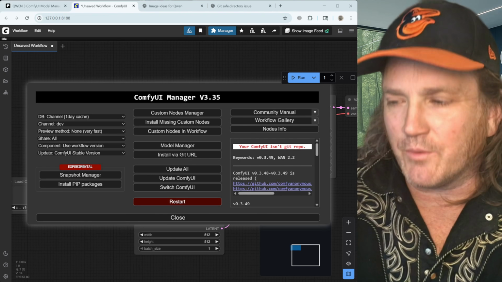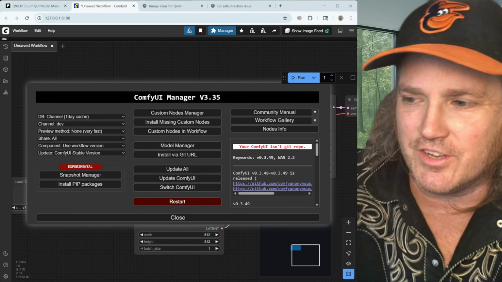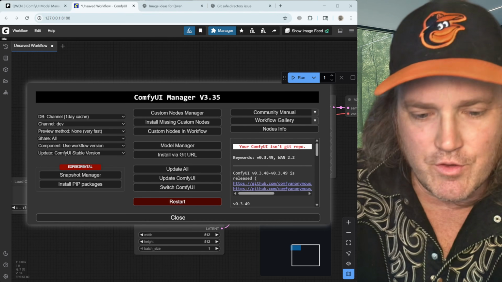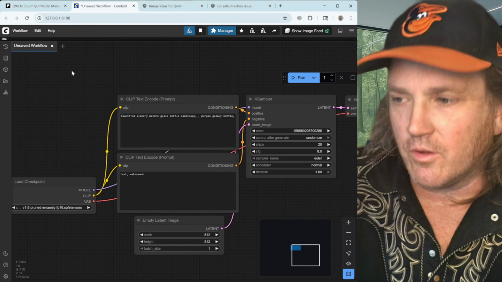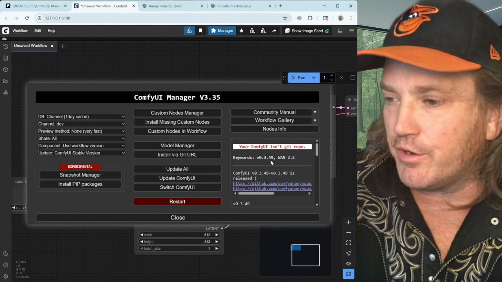Now mine says it's not get repo, but don't worry about that. If you see that, it's okay. We're going to walk you through everything you need. But you update ComfyUI, restart it, close it, and it should be up to that version there, 3.49.